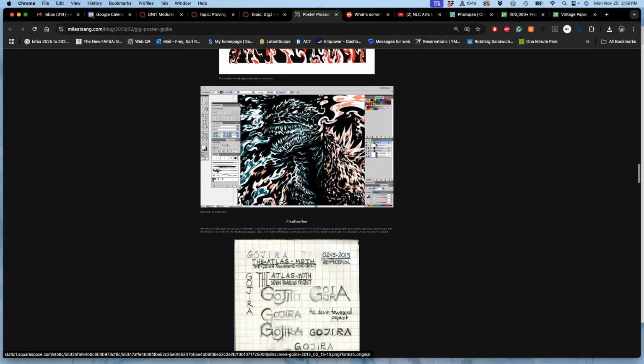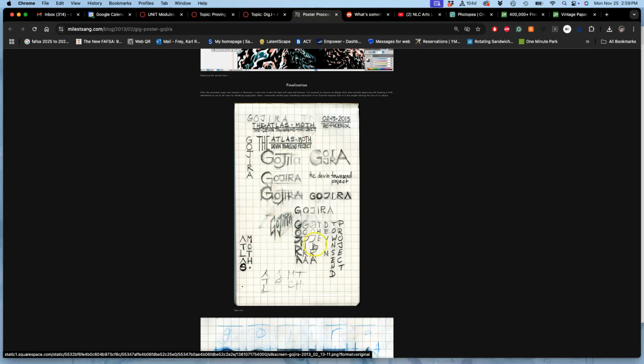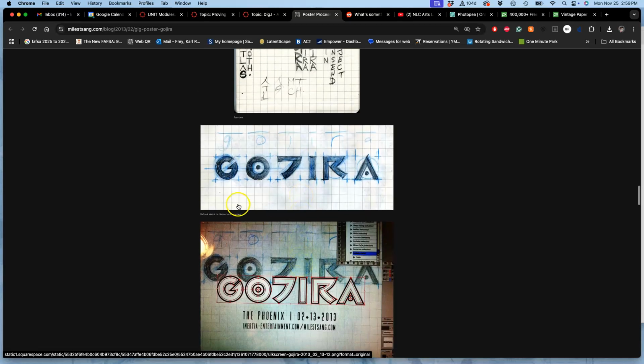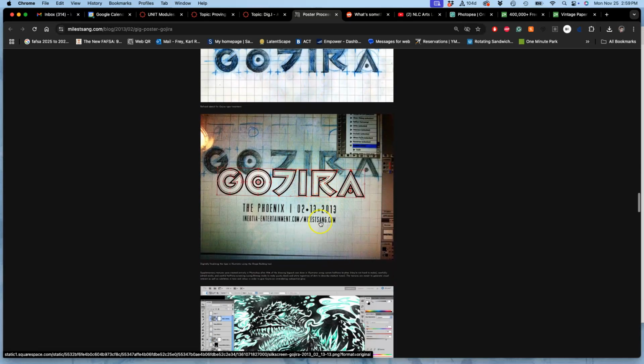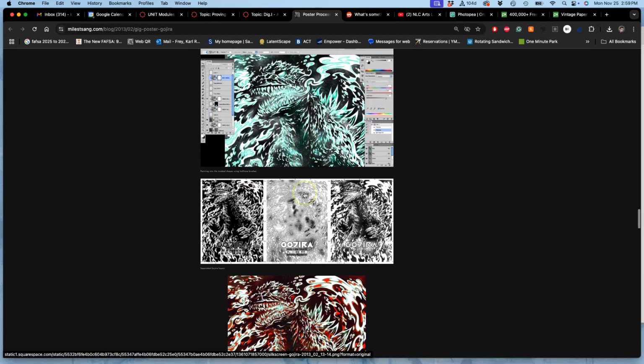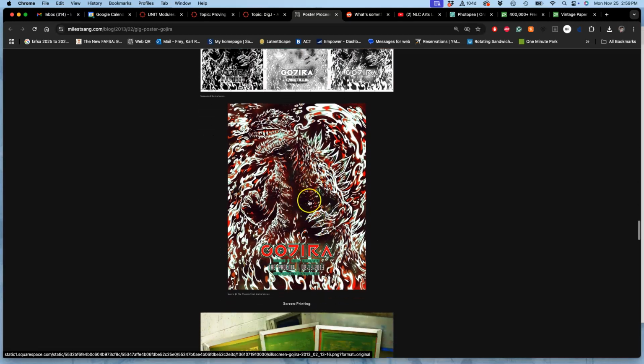phosphorescent ink, the glow-in-the-dark ink. And then they had to design their typeface that goes with it. The type design, made that as a vector, layered them all together, and you get the finished poster.